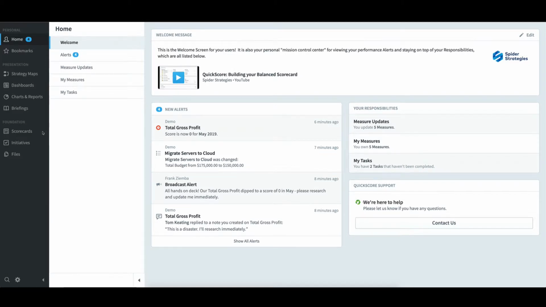My goal today is to create a scorecard in QuickScore. I've already logged in and have landed at my home page. Before I build the scorecard, I'll take a look at a pre-developed scorecard for Mobile World. On the primary navigation pane on the left, I'll select Scorecards.